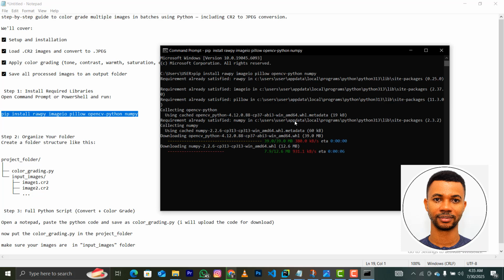So it's downloading NumPy. The first one you downloaded was OpenCV Python. Okay, so now let's wait for it to properly finish. So let's go and create our folder now. Step 2. So what are we doing now? We are going to create a main folder called project folder. So let's go to our desktop.